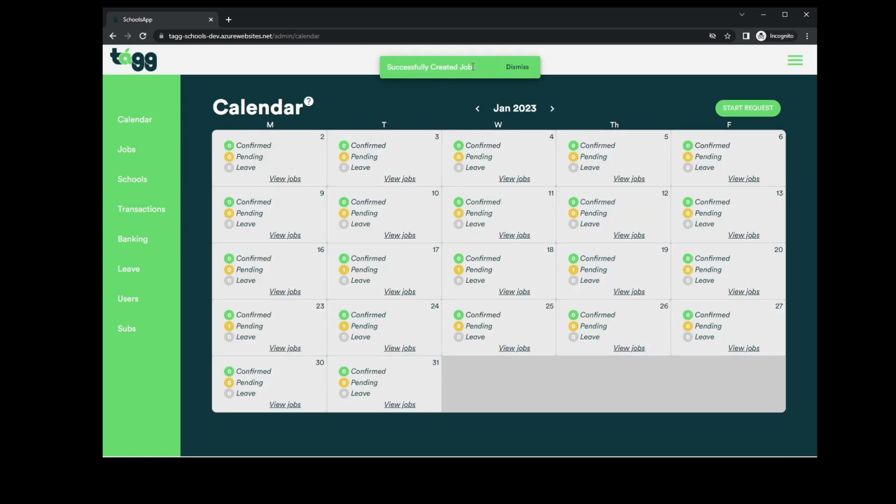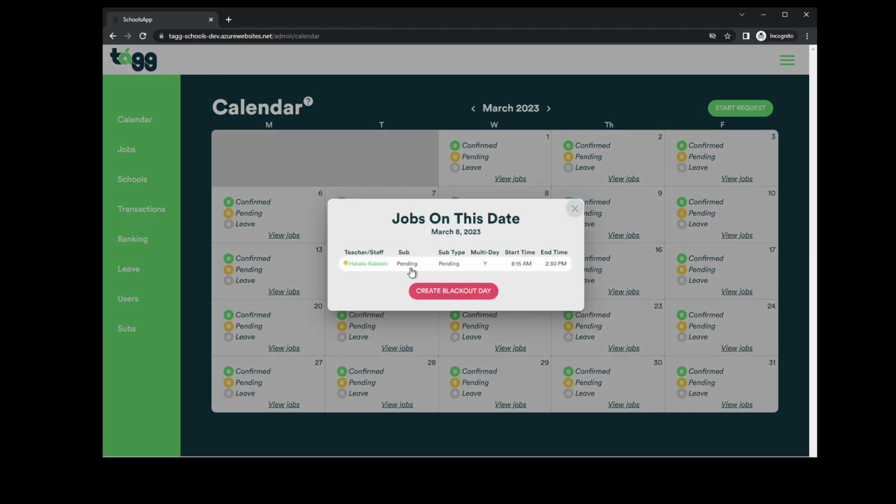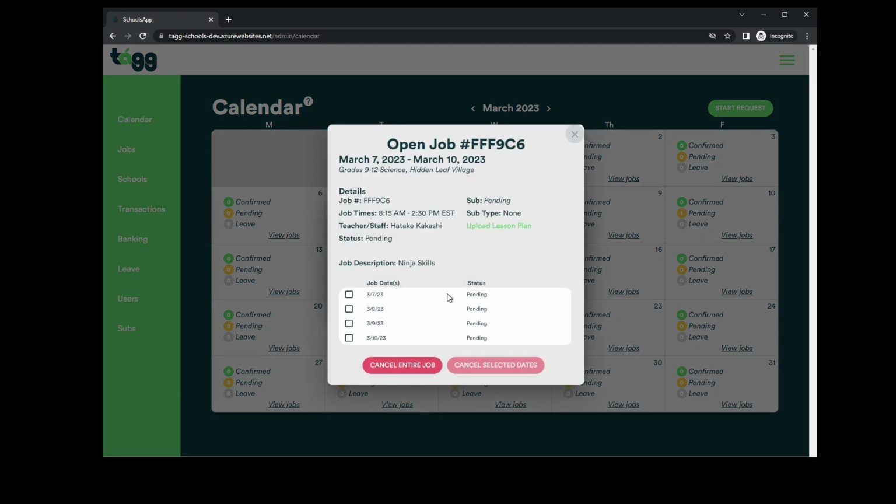Okay, we can see our job was created successfully, and let's navigate on our calendar just to make sure here. The 7th through the 10th, let's click here, view our jobs. There it is. And then, oh, look at that. We have all 4 days pending, and we can see the dates and times, the teacher, the status, the description, everything's here. And that's how you create a request as a school administrator.